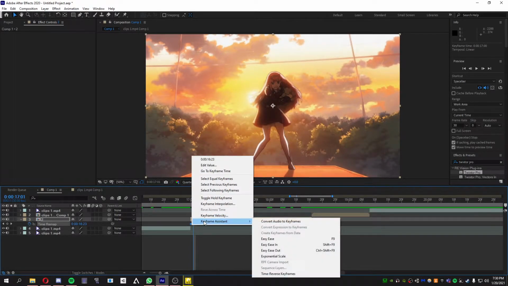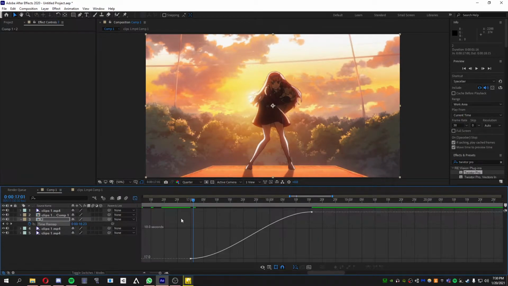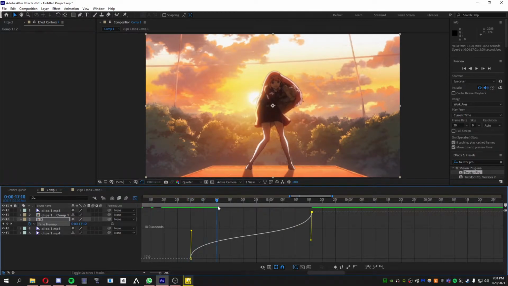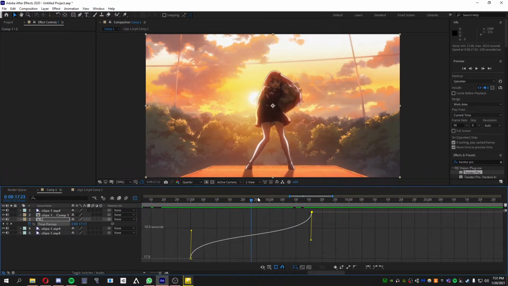So you're going to press F9. You can also just right click on a keyframe and go to easy ease, whatever. I just usually select this and press F9. So now what you do is you drag this up, you drag this down. This will make it go fast at the start and then slower for a bit, and then it goes fast again. And that's basically a basic Twixtor with a time remap.